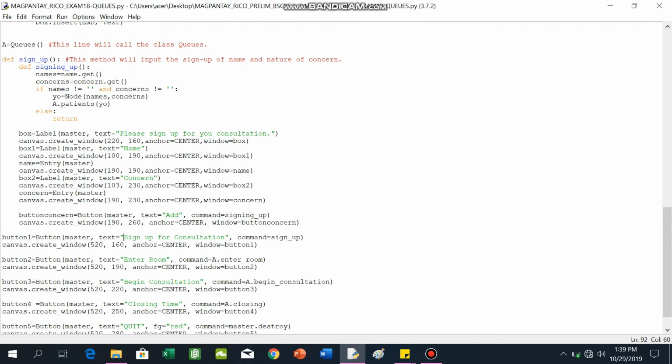So this button is to sign up for the consultation. This button is to enter room. This button is to begin consultation, while this button is for the closing time. This button will exit the program.